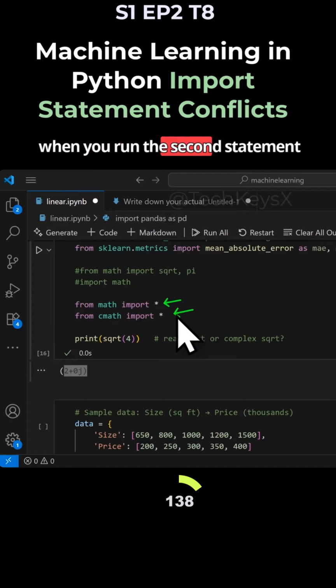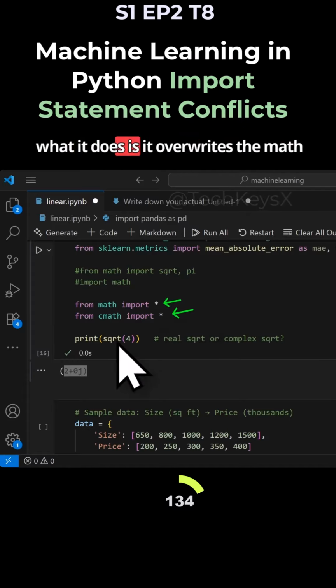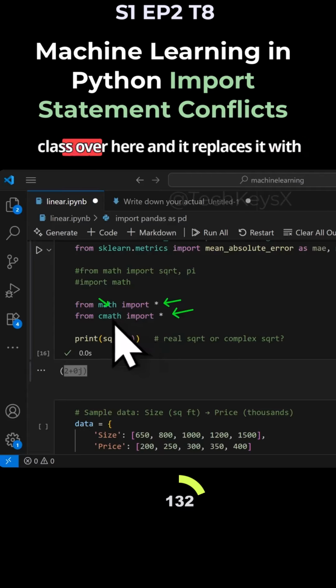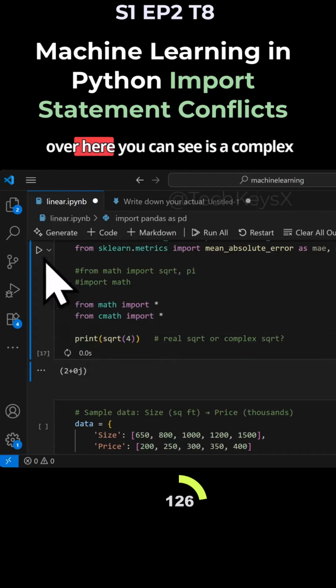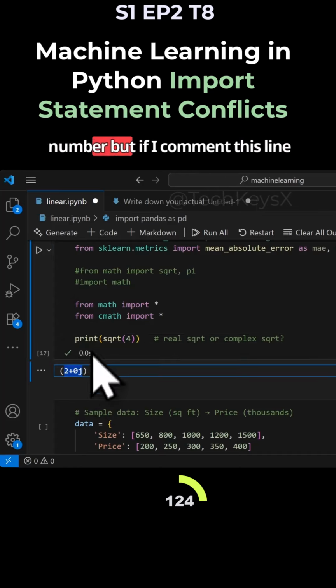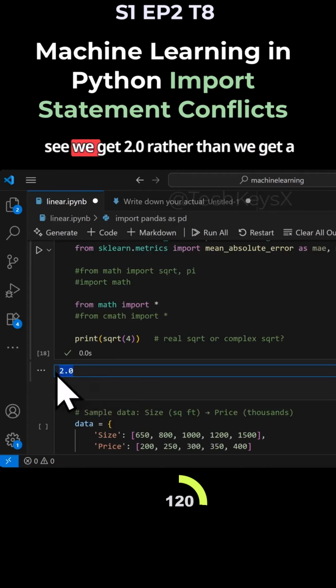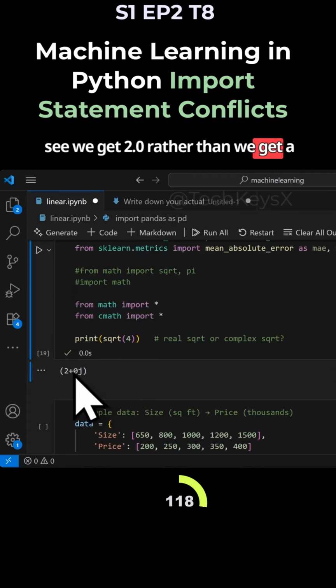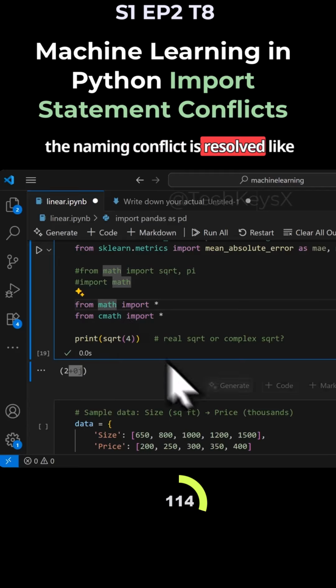And when you run the second statement here, cmath, it also has square root. So what it does is it overwrites the math class over here and replaces it with the square root function from cmath. So the output that you get over here, you can see is a complex number. But if I comment this line out and now try and run it, you can see we get 2.0 rather than a complex number representation. So the naming conflict is resolved like this.